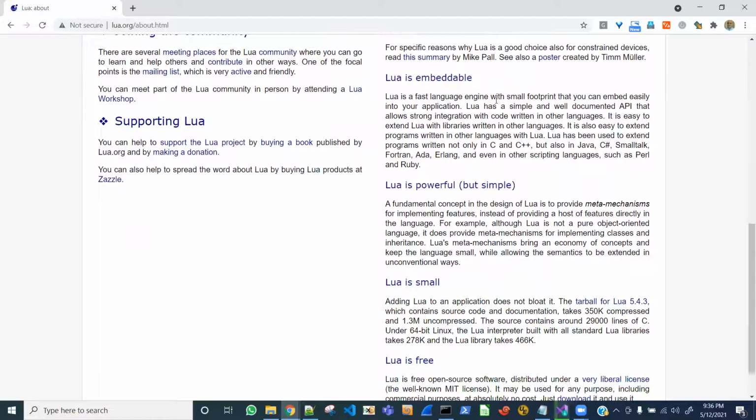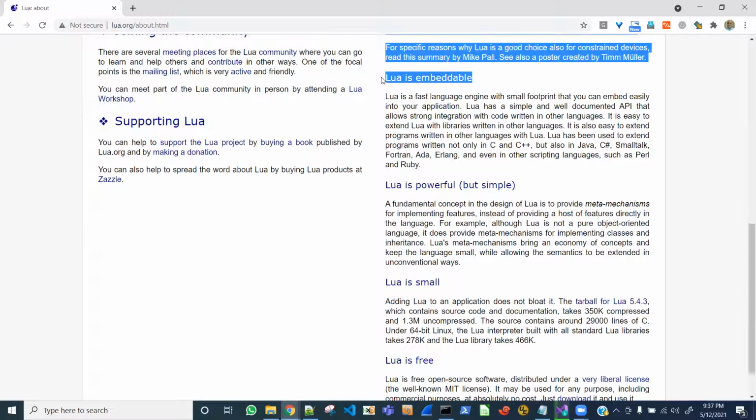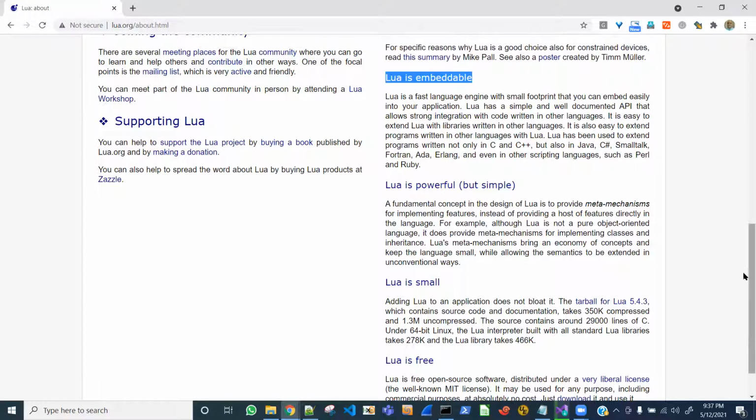It's embeddable. It's a fast language engine with a small footprint that you can embed easily into your application. It has a simple and well documented API that allows strong integration with code written in other languages. This is a good reason. It is easy to extend Lua with libraries written in other languages. It is also easy to extend programs written in other languages with Lua. Interesting. Lua has been used to extend programs written not only in C and C++, but also in Java, C Sharp, Smalltalk, Fortran, Ada, Erlang, and even in other scripting languages such as Perl and Ruby. Now, this is very interesting. This is clearly one of the reasons why it's so popular.